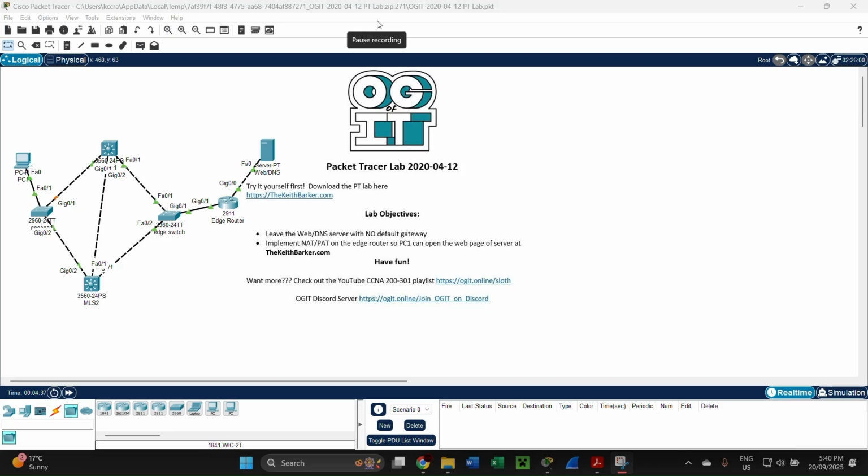Labs. This one today will be focusing on implementing a static NAT and dynamic PAT and troubleshooting that through the created network that we have here.